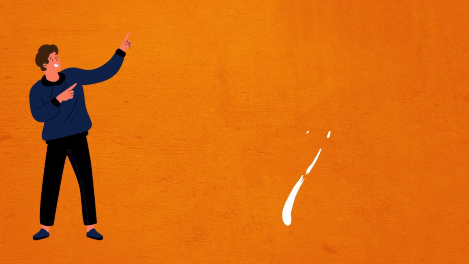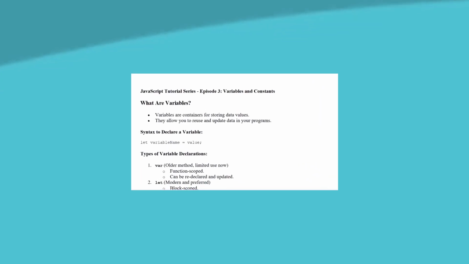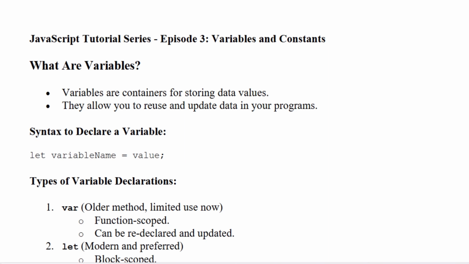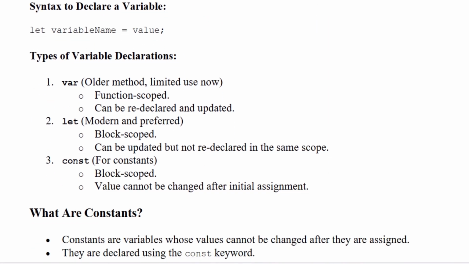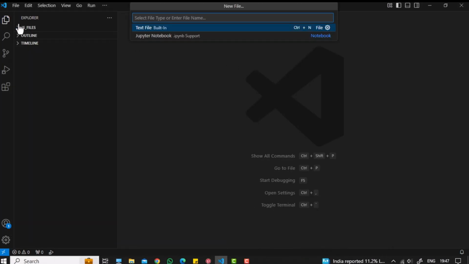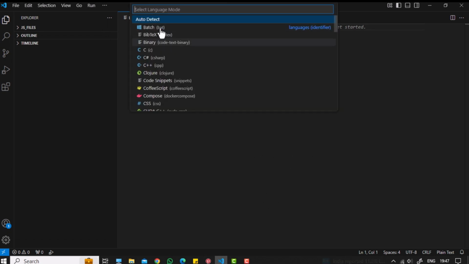So let's go to our computer screen. What are variables? They are containers for storing data values. The data may be a number, string, boolean, etc., which we will study in detail in a later episode. In JavaScript, var, let, and const are keywords used to declare variables. To learn practically, let's create a new file in VS Code and name it variables and constants.